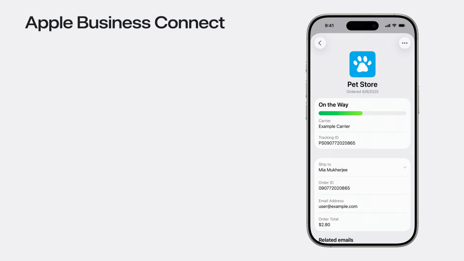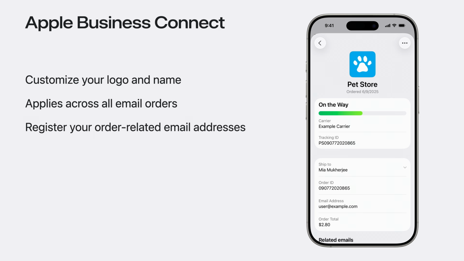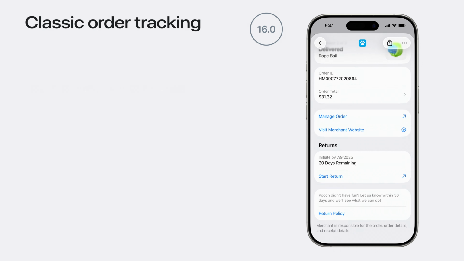However, if you wish to further enhance the experience, there are a few things you can do. As with pre-authorized payments, your logo and other merchant details can also be set by Apple Business Connect. This will set the logo and merchant name across all of your email orders. For the best experience with order tracking, make sure to register any email addresses used for order confirmations or other related interactions.